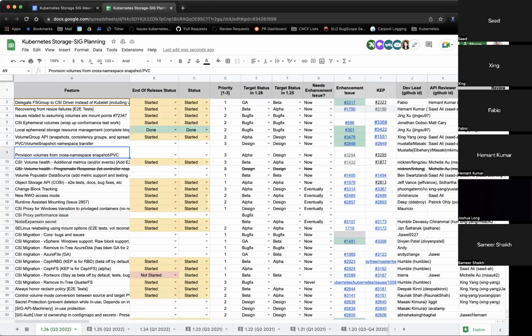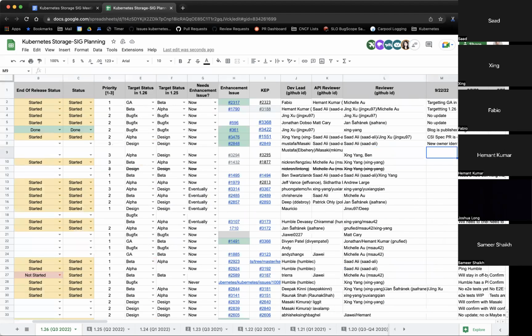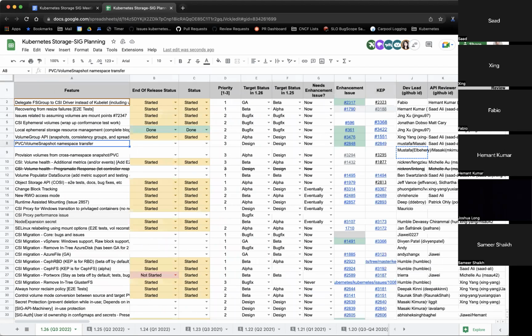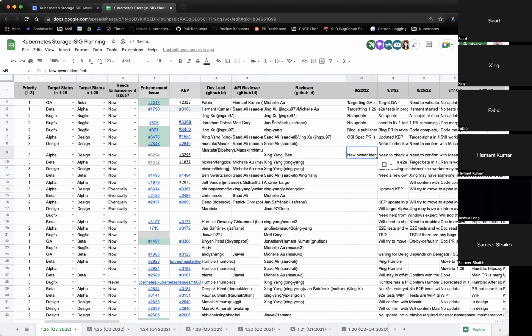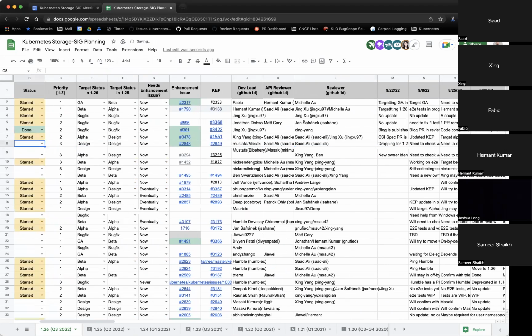Okay, next up is provisioning volumes from cross namespace snapshot PVC. I guess this one's also on the same group of people. Oh, we can copy this. I think we are okay. Sorry, can you go back to the latter one? I think we are on the tracking one. Okay, I think it's the second one, the provision. So sorry, not the first one. Maybe we can just cross that out. Got it. Okay, so move that here. Okay.